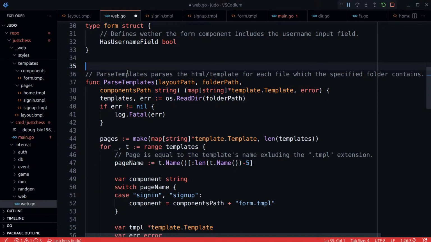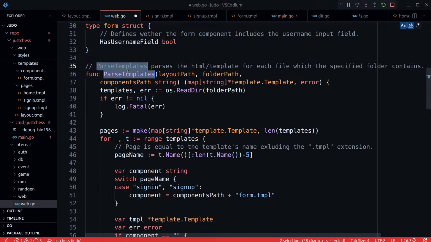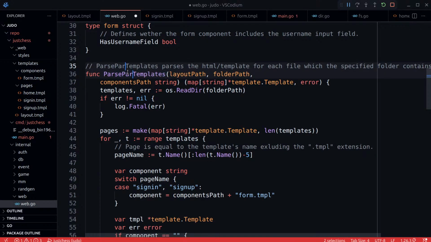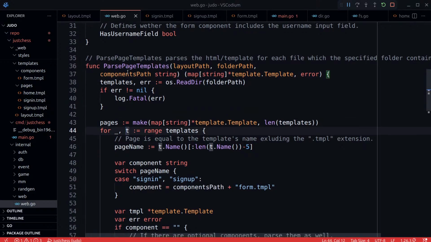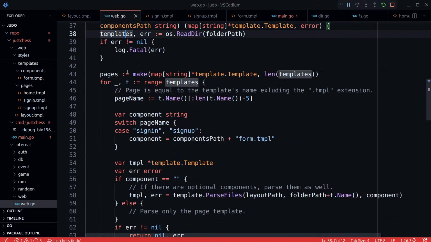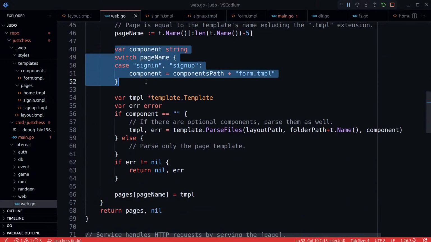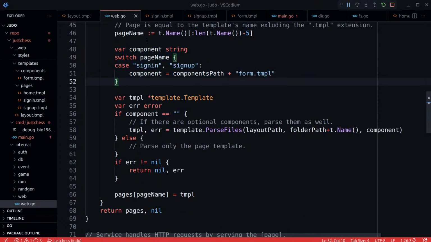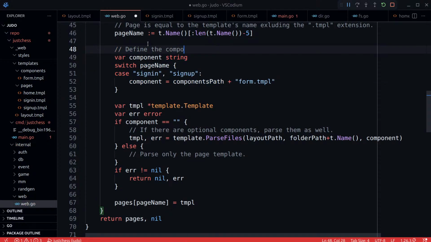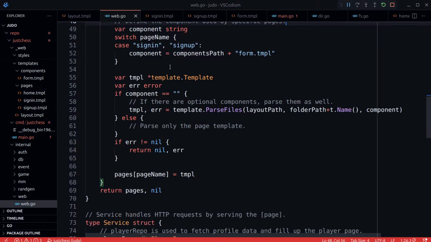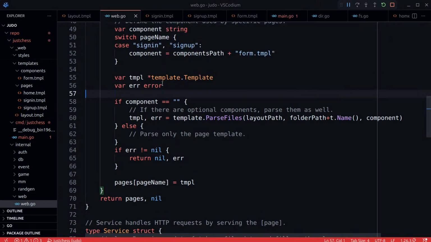Alright, let me just rename this function. So basically here we define the components used by specific pages, and if there are optional components, we parse them as well, and if there aren't, we parse only the page template.